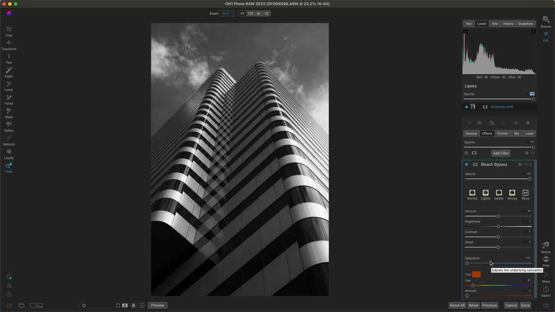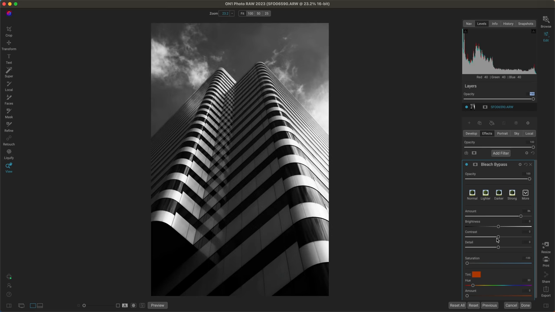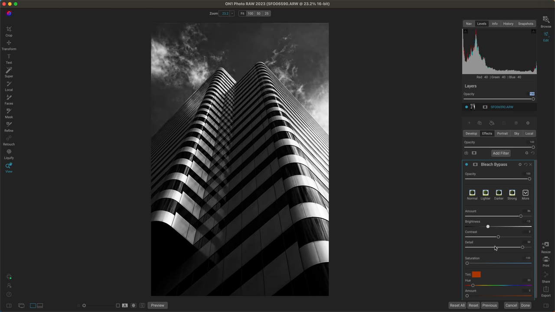So we've desaturated already. We've already converted it to black and white. Now we have these different sliders here that we can use to fine tune. We have brightness here if we want to give it that classic, high contrast look there. We have contrast to add in more contrast if we need it. And then, amazingly enough, we have detail as well. So if you're looking to give your scene a little bit more detail and micro contrast, you can do that there with that detail slider.